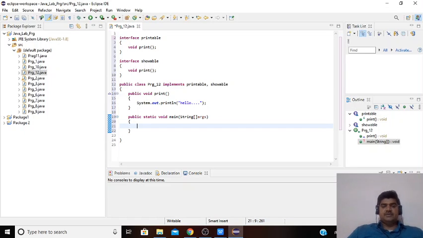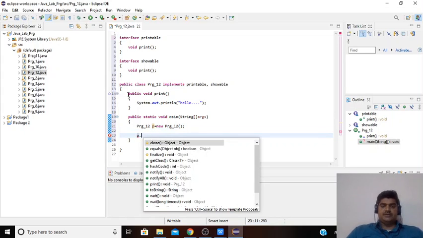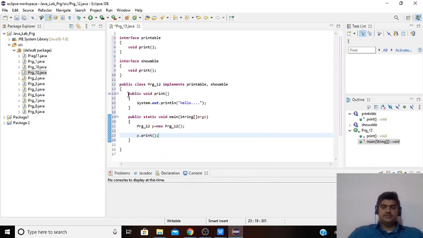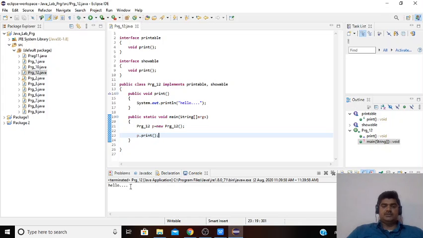Inside this main method, create the class object. prg_12 a equal to new prg_12. So create the object of the class. Next, using this object, call the print method, a.print. Just save this program and click on run. Here you get the output.